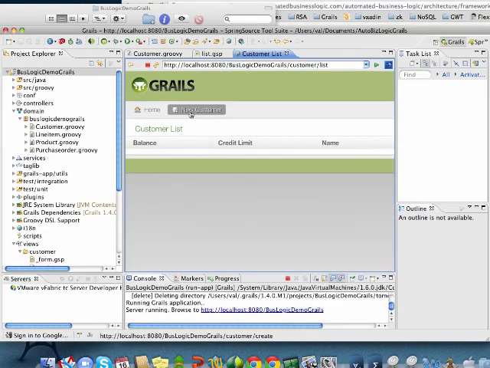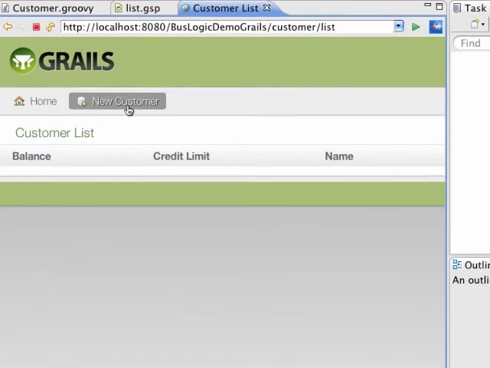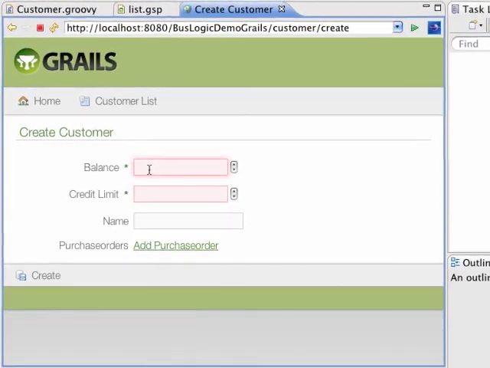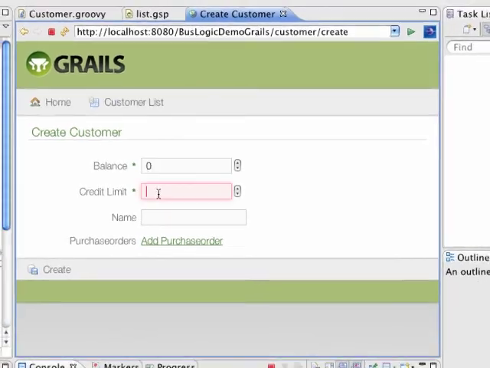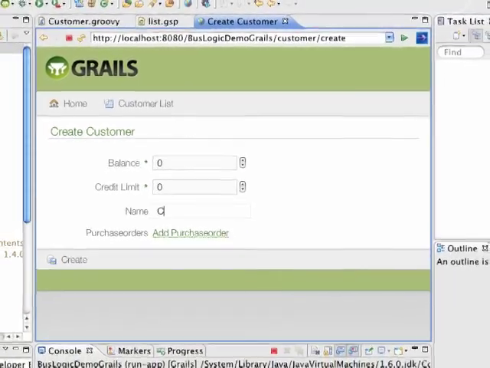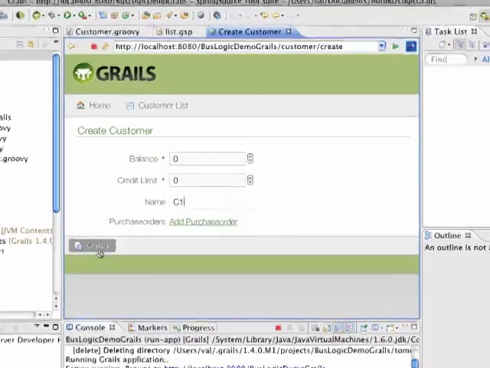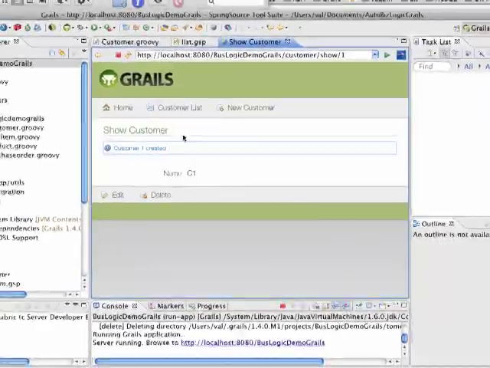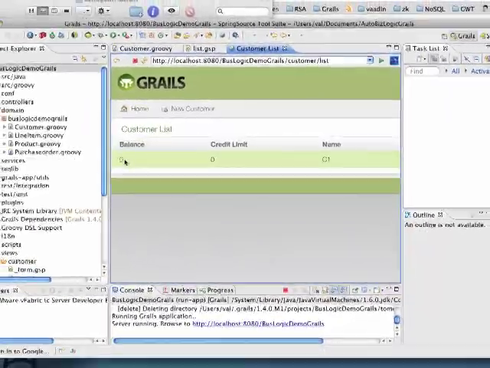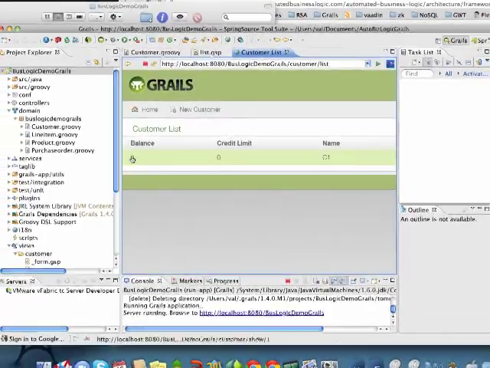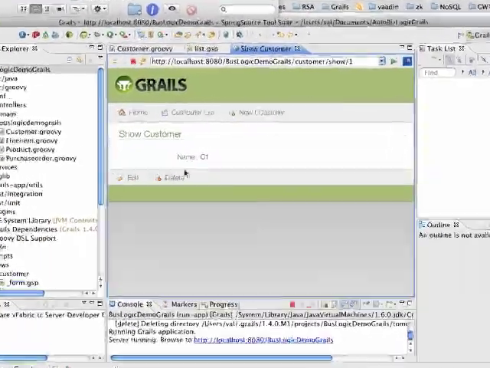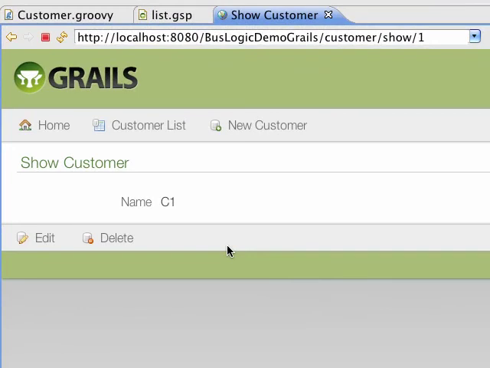I can say new customer. So here are the attributes figured out from the domain model we presented. Now it appears in the list. We can click this small hyperlink to see this. We can edit it and so forth. So that's how you create an application with Grails. In the next video, we'll see how to add the business logic that enforces that our customer credit limit can't be exceeded by the balance. Thanks.